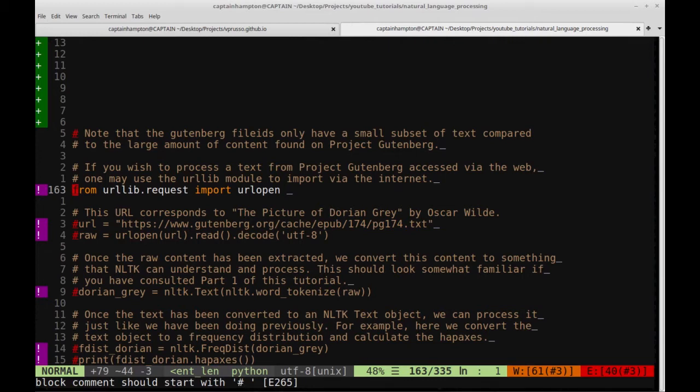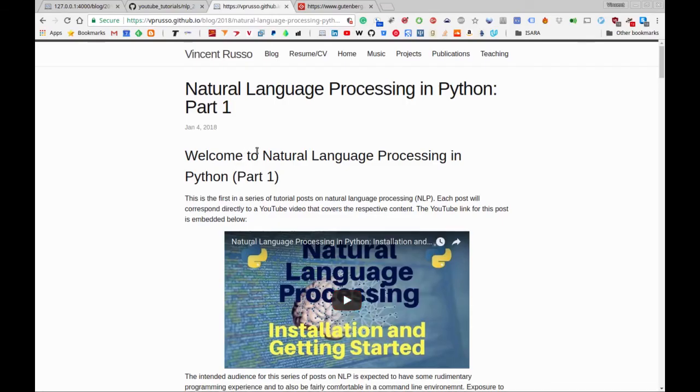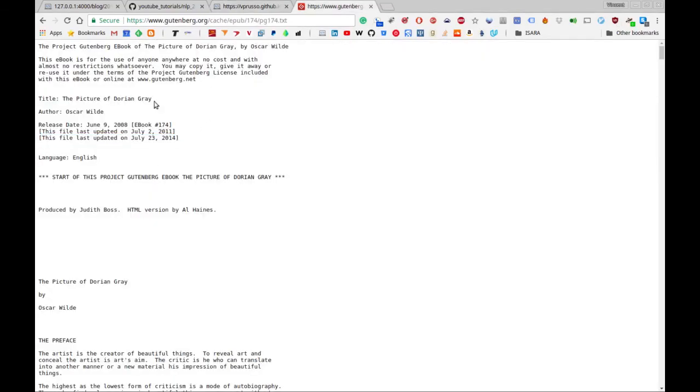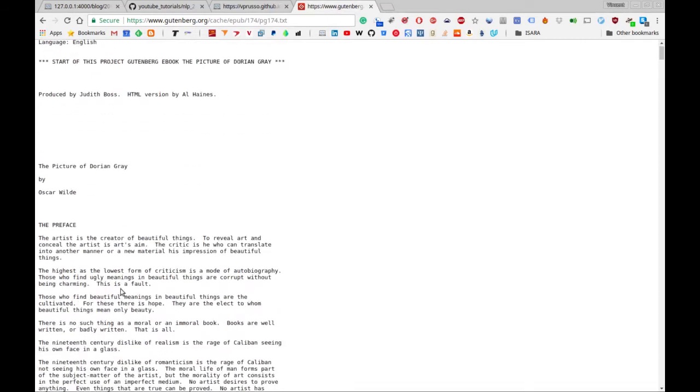Say I want to download the text for The Picture of Dorian Gray by Oscar Wilde. This is not provided from NLTK directly, so I'm going to have to go on Project Gutenberg, find where this is hosted, and download it. I have a variable here called url, and this is the link to where the text of this book is located. Let me just open that up here. This is the corresponding URL of the book.